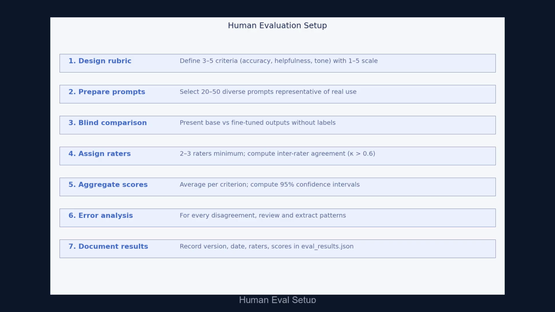Use at least 2 or 3 raters and compute inter-rater agreement. If raters consistently disagree, your rubric needs to be more specific. Aggregate scores with 95% confidence intervals so you know whether observed differences are real or within the margin of noise. Review disagreements carefully. They often reveal ambiguities in your rubric or genuine edge cases where the model behavior is legitimately debatable. Document everything: model version, date, prompts used, and final scores. This record becomes your baseline for every future training run.